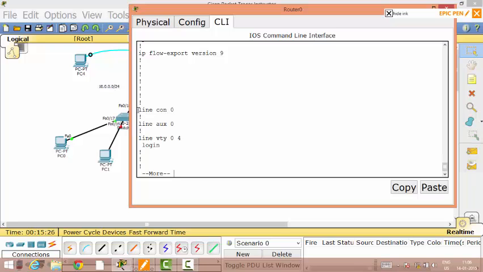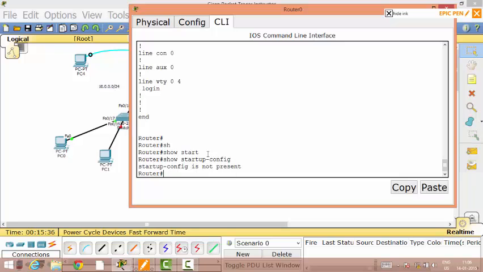I have explained to you about this line console 0, line aux 0 and line vty. Hopefully you remember that. Okay. Show startup configuration. It doesn't have anything, so it will say that startup configuration is not present. Okay. Subsequently when we will be saving it, we will be able to see the startup configuration. Show flash.